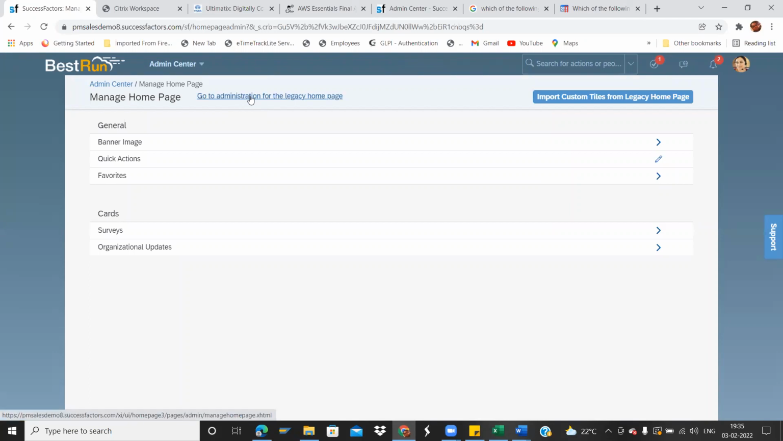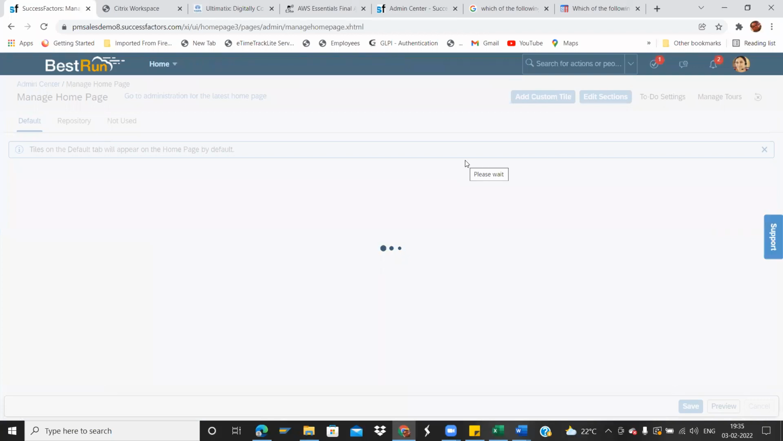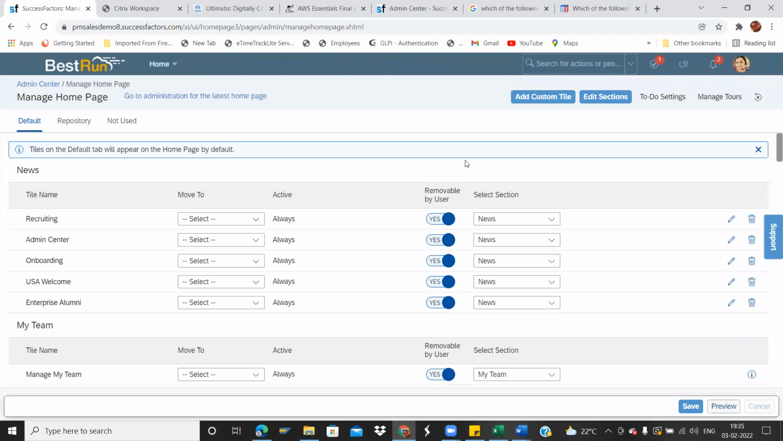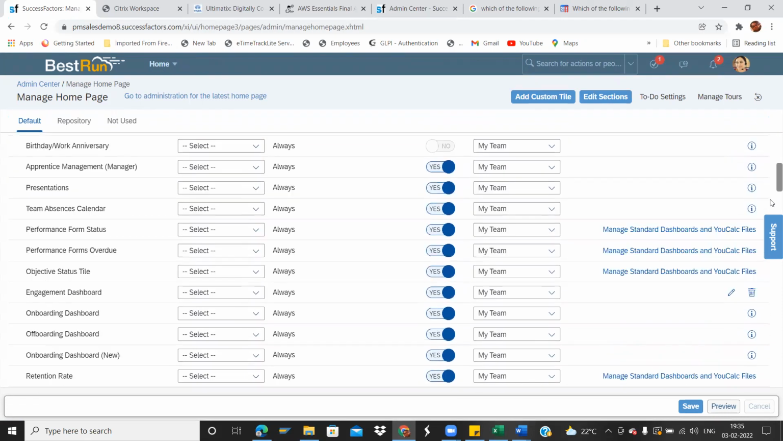Go to Administration for the legacy home page. With the new update, the home page has been modified and changed to the latest home page, but it is totally different right now. The configuration for the tiles is done in the old home page. The home page which you are seeing is the old home page. We are not yet using the latest home page. So you have to go there, and then these are the various tiles.